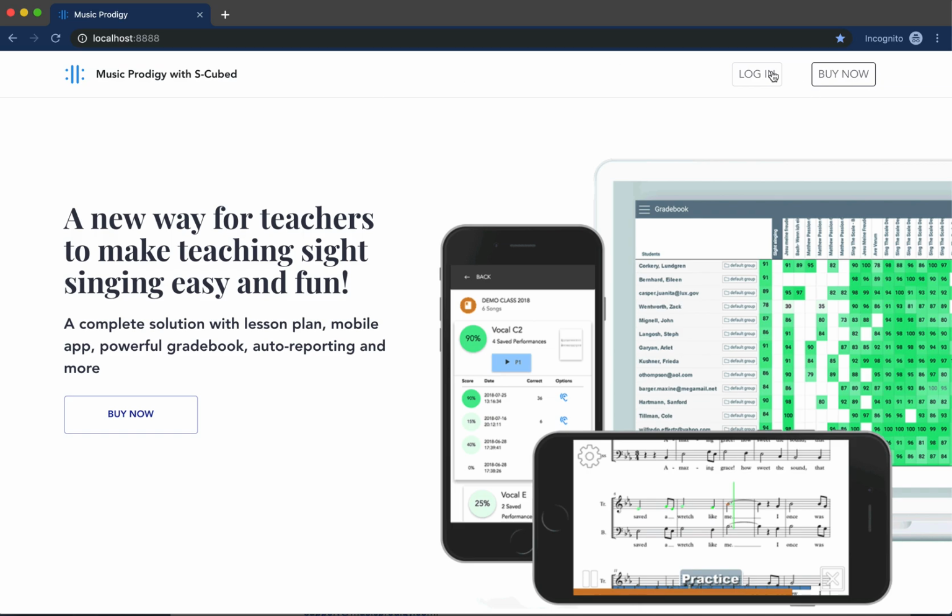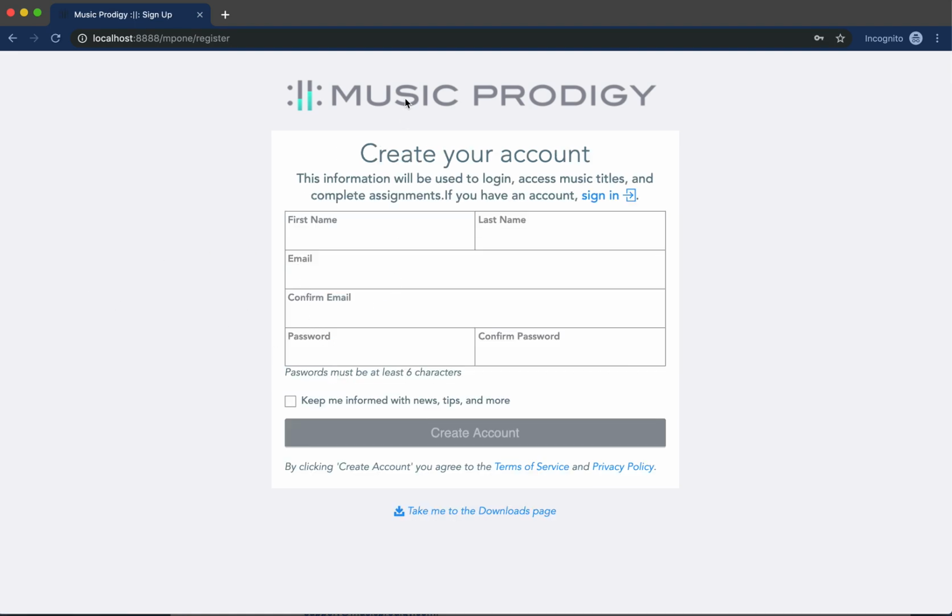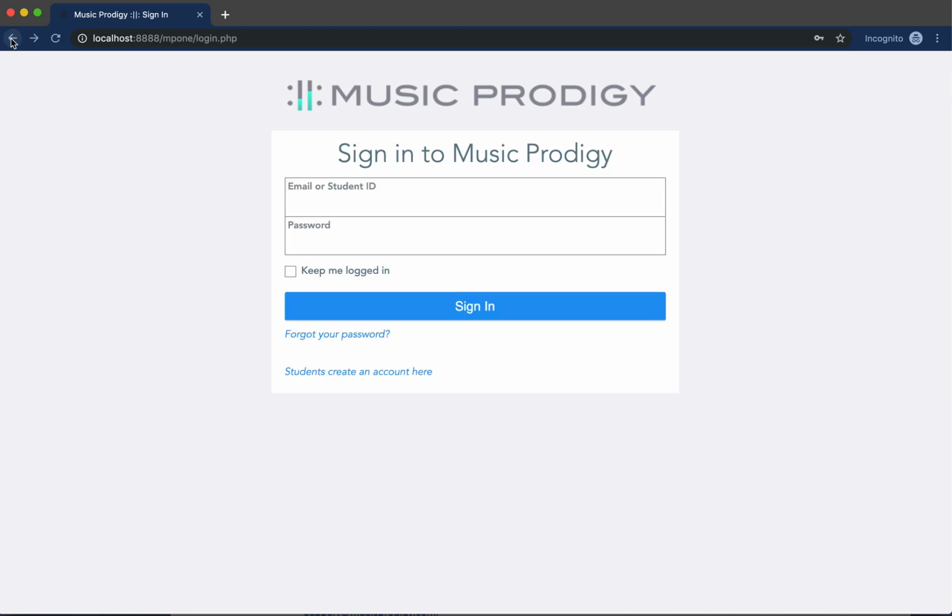So back in the day, you could go to the home page and there was a link to create an account, and it used to look like this, with a couple of radio buttons, so you had to choose if you're a student or a teacher. Right now that's not an option anymore, and you can only create an account if you're a student. So the only way to have a teacher account is buying Music Prodigy, because this is just for students.